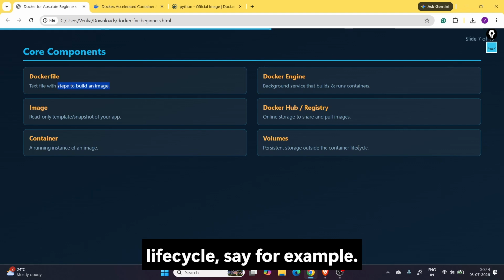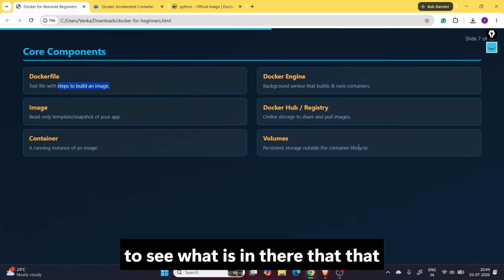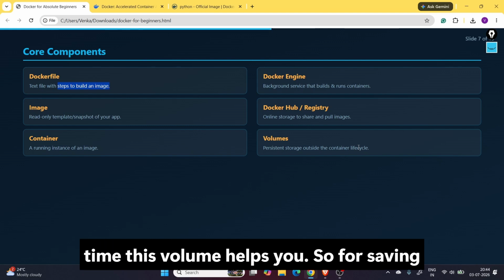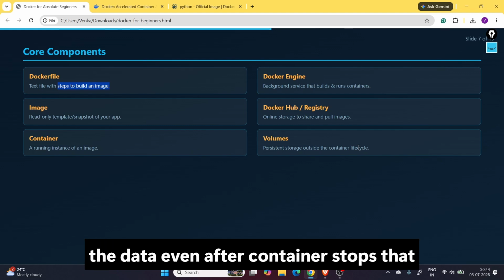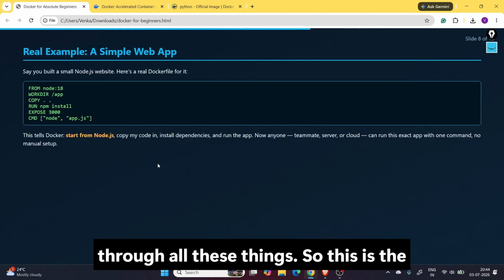Say, for example, you stop the container. Later you want to see what is in there. That time this volume helps you. So for saving the data even after the container stops, for that purpose we use volume. We will go through all these things.